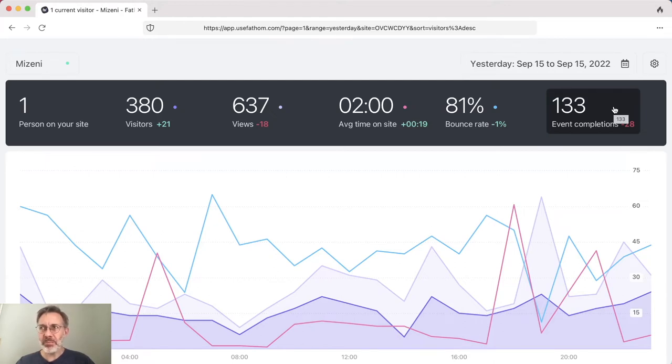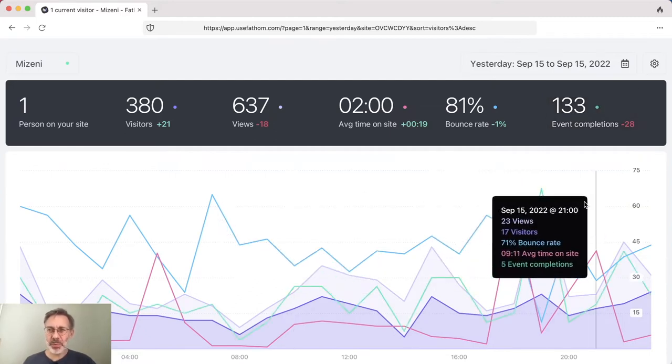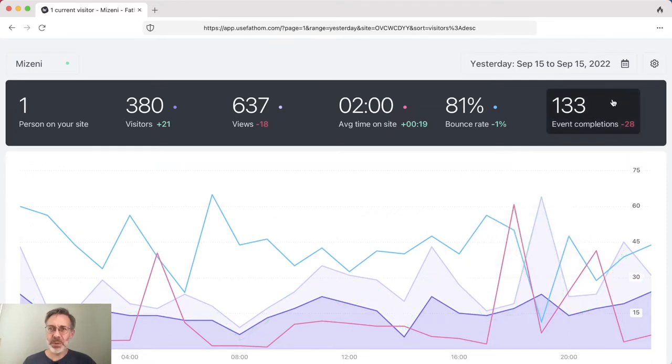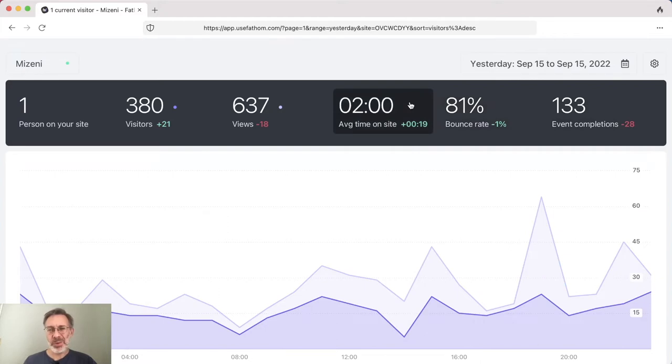What events are, I like to think of them as effectively counting clicks. So each event is an interaction or an engagement with your website, whether that's clicking on a link, downloading a PDF, submitting a form, something like that. I've got a variety of events that I'm monitoring, so having the total here on the chart doesn't make much sense for my website, so I tend to leave that switched off. And the bounce rate and average time on site, I only switch those on if I'm going to investigate something.